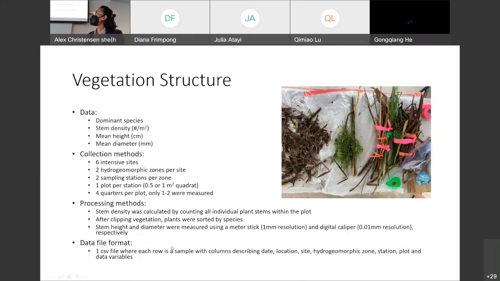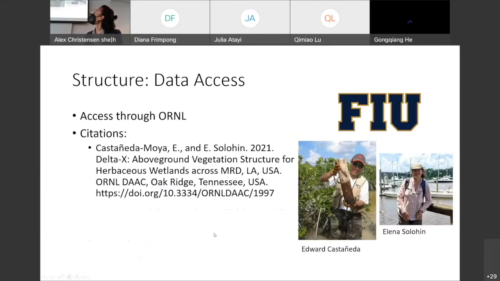All right, so stem density and stem diameter for this data set. This one is not yet publicly available, but you can find a link to the preprint on the Google Drive or the data access file.